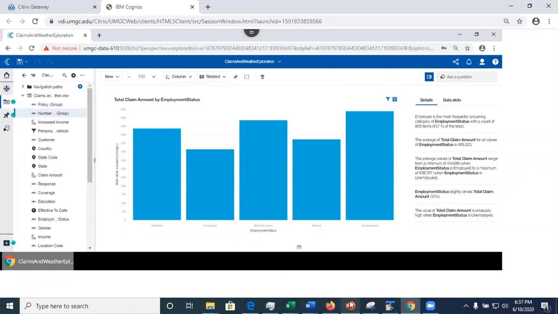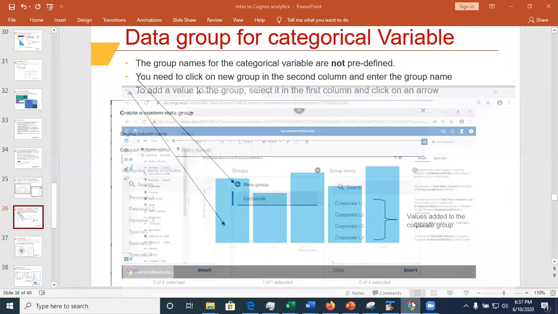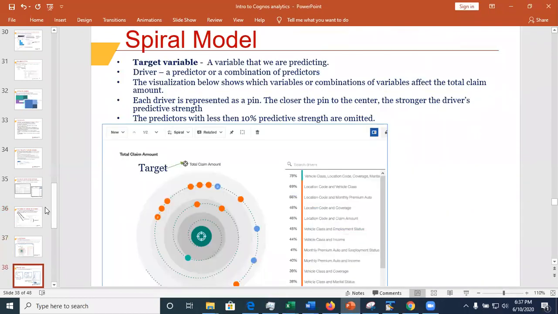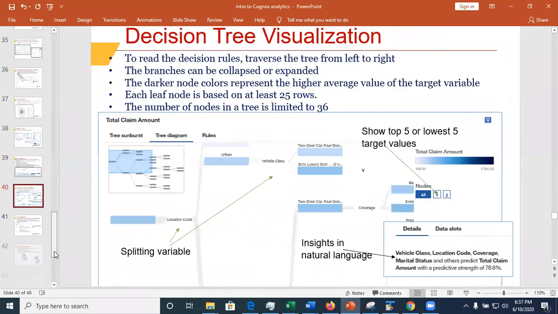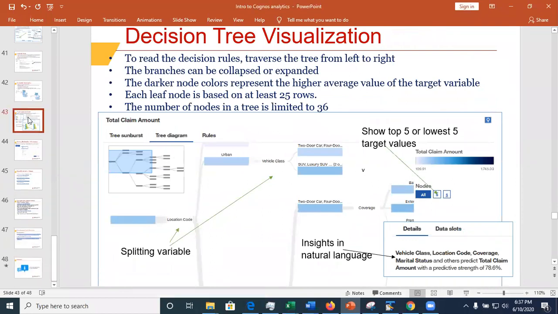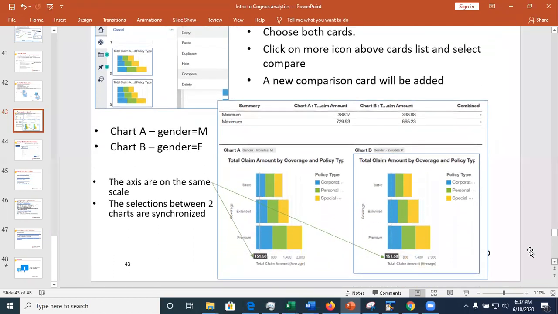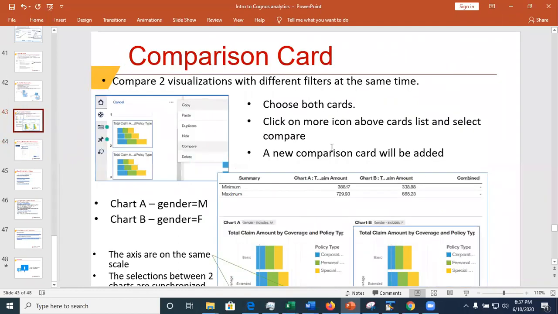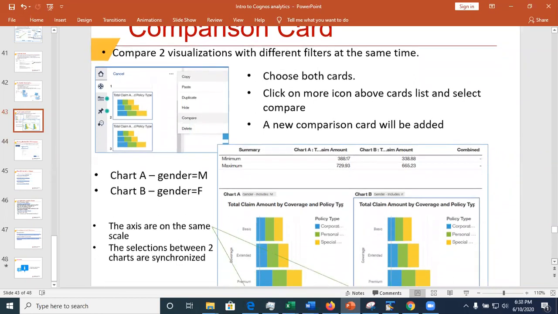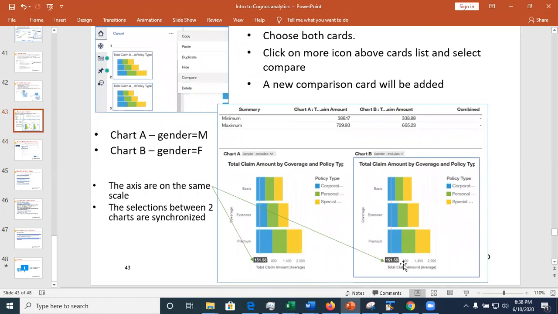And I believe one more thing that I didn't show you is the comparison card. Sorry about that. We talked about this in a different order, but one thing I did not talk about is the comparison card. It allows you to compare two visualizations with different filters at the same time. Like in this example, I have the same visualization where I'm comparing males and females. I want them to be side by side, and when I select one data point in one, the same data point is highlighted in the other.